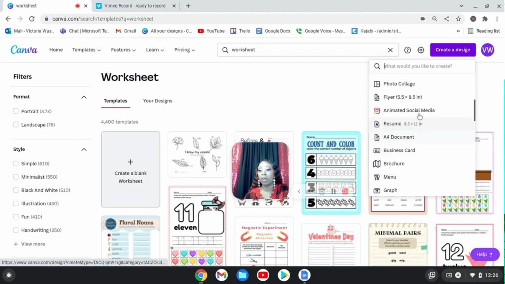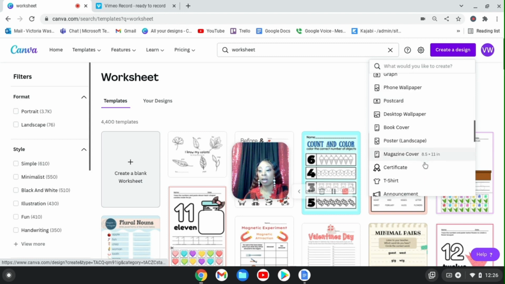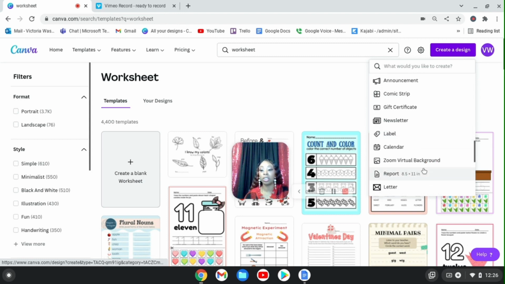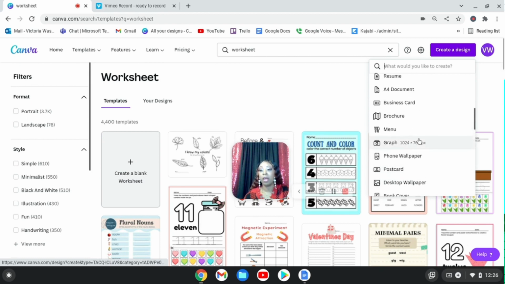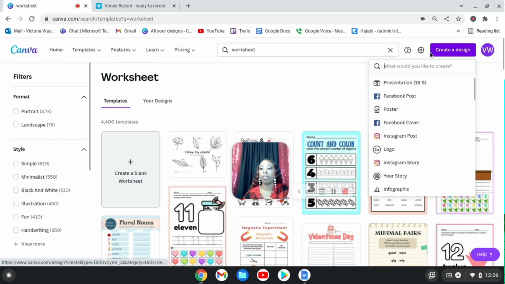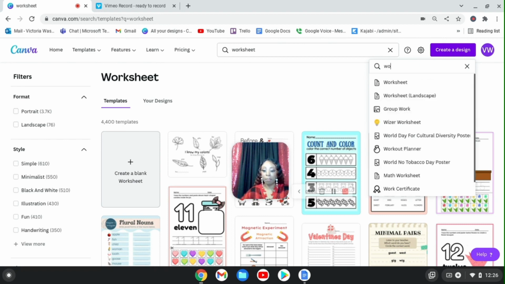So right now, what we're going to do as far as our practice example of the worksheet, we're going to go ahead and choose one of the ones here. Like I said, you can always type in what you want to speed up the process. As you can see, there are so many different types of worksheets here. We're just going to click the very first one, which is 8.5 by 11.